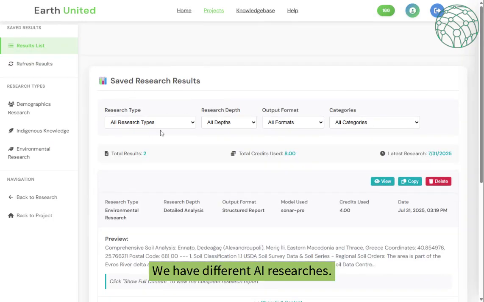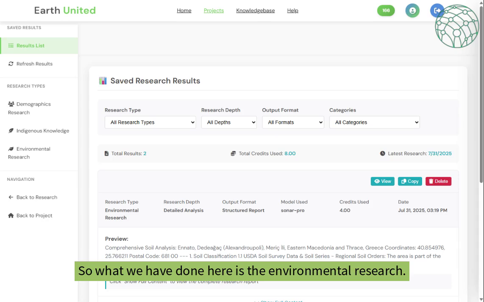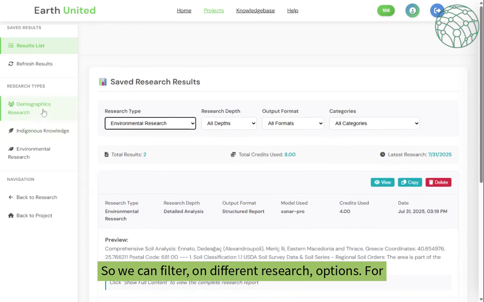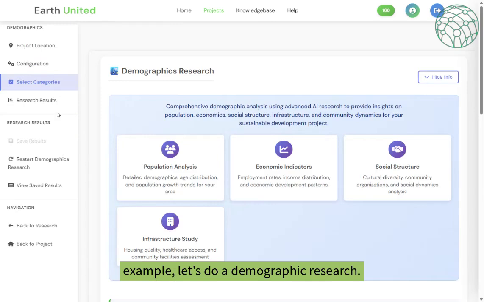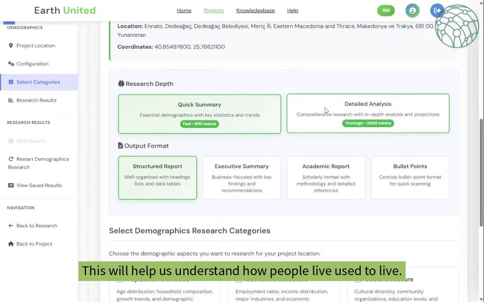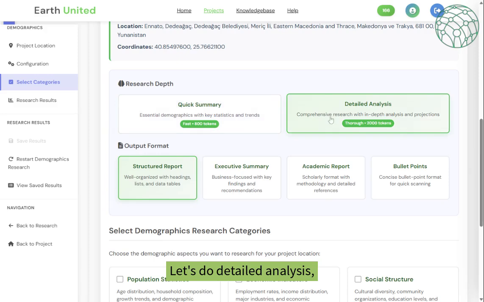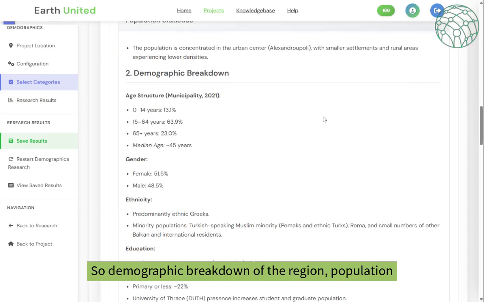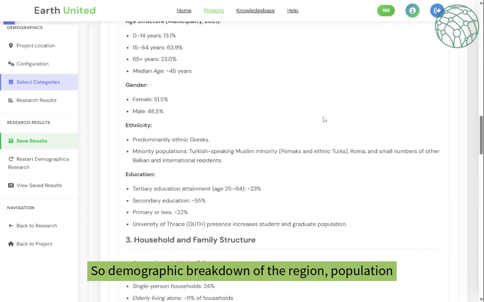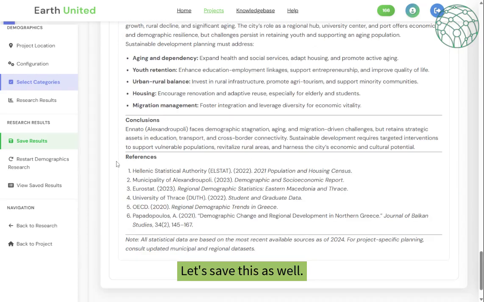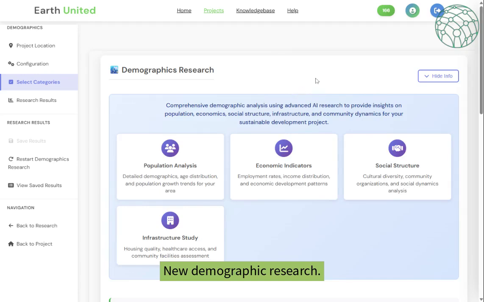We have different AI researches. So what we've done here is the environmental research. So we can filter on different research options. For example, let's do a demographic research. This will help us understand how people used to live. Let's do a detailed analysis, academic report, population statistics. So a demographic breakdown of the region, population trends, migration, socioeconomic. Let's save this as well.